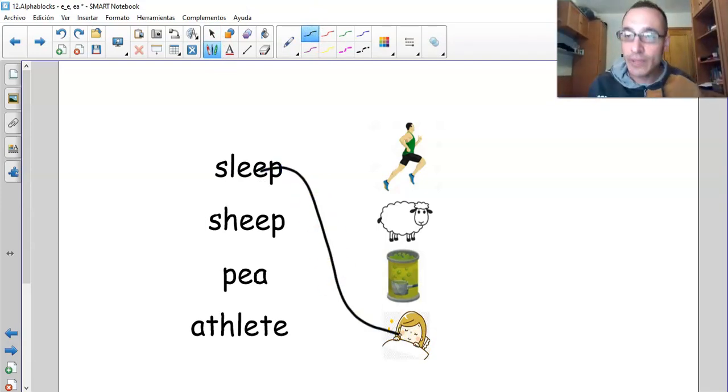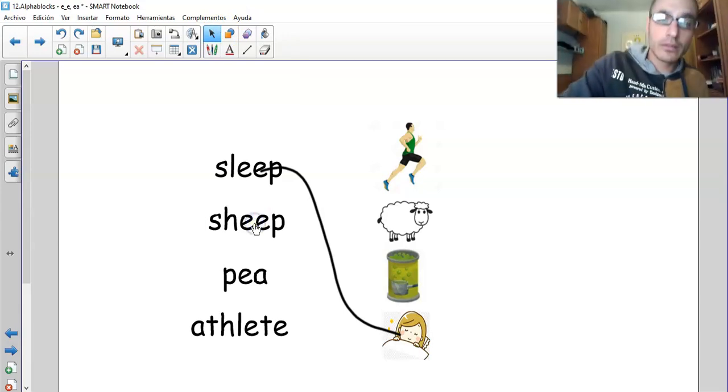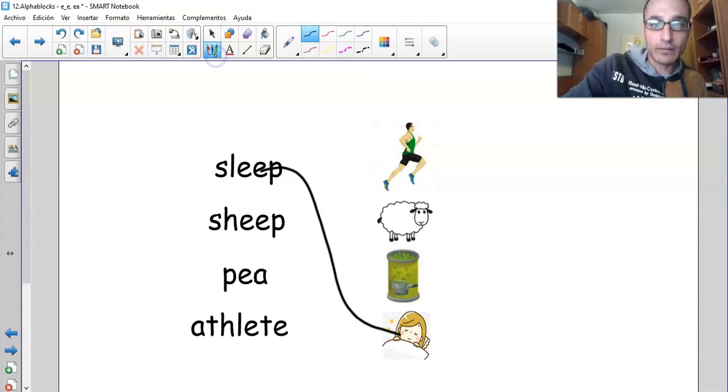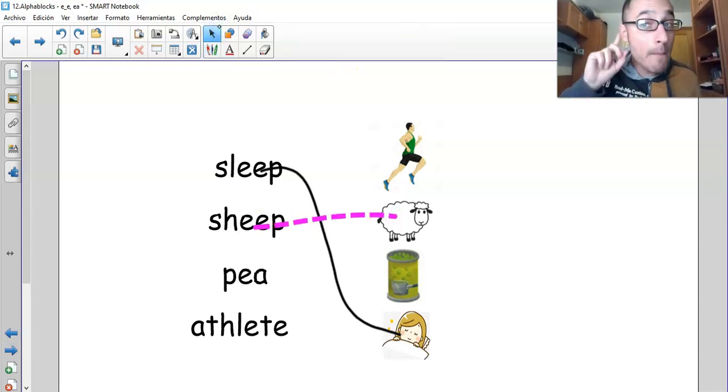Let's continue. What about the next word? Sheep. Can you see a sheep over there? Yeah, there's one sheep. A white sheep, okay? There's the sheep. It's white. Look at the white sheep. Perfect.